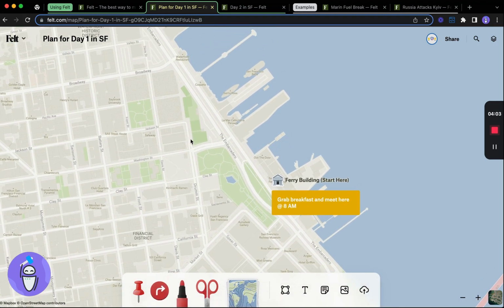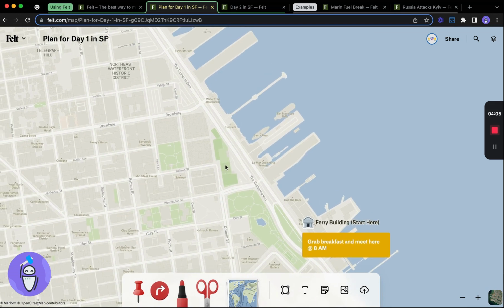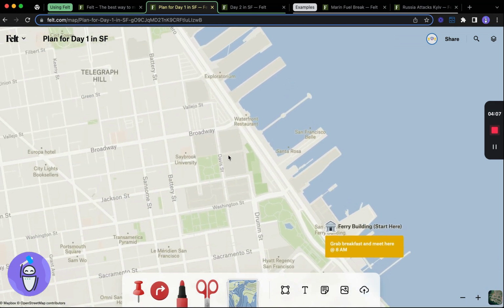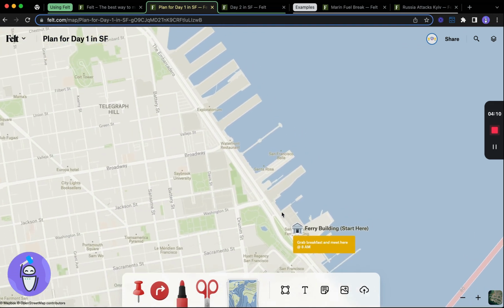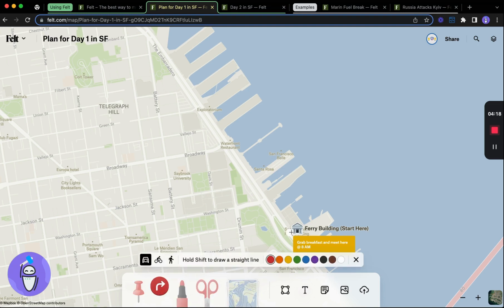So let's say now that after we start our day at the ferry building, we are going to walk along this waterfront or the Embarcadero up here to Coit Tower. So what you can do is you can actually click this route button, and it's going to allow you to set points. So we are going to be walking. Let's say we're going to give that a yellow color. So we're going to click and just drag all the way up here.